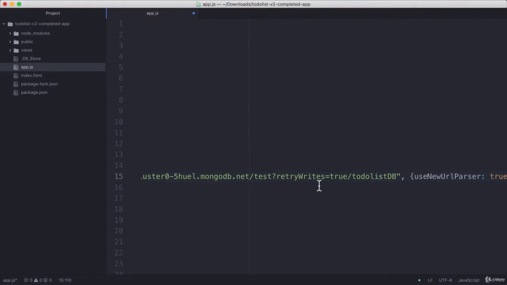Now, the second thing we have to check is previously we were saying that we were going to create a database called ToDoListDB, but at the moment it's trying to save data into the database that we created earlier on, which was called test. So what we're going to do is we're going to delete all of this, and we're going to get it to save into the database that we wanted, which was ToDoListDB.